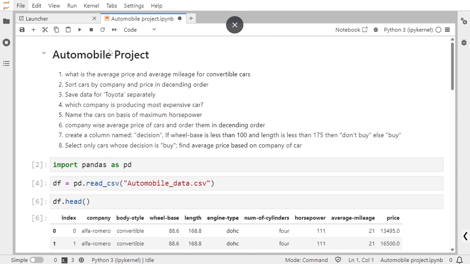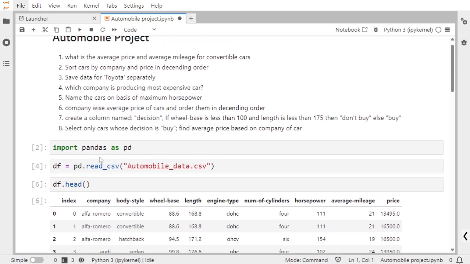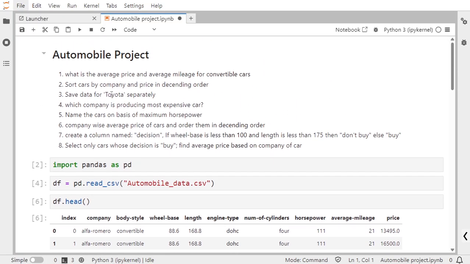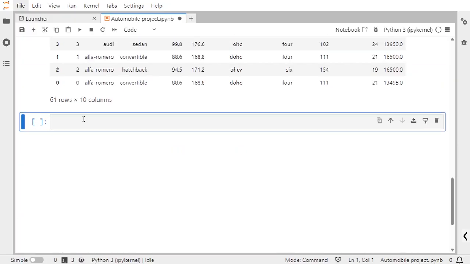Now the third question. Save data for Toyota separately. In this question, it is asking us to save the data for the Toyota company separately. Now, what is this Toyota? Toyota is the name of a company. So we want a data frame of only Toyota cars. And to save it separately, we will use a .toCSV method. A toCSV method will let us save the data frame into a file.